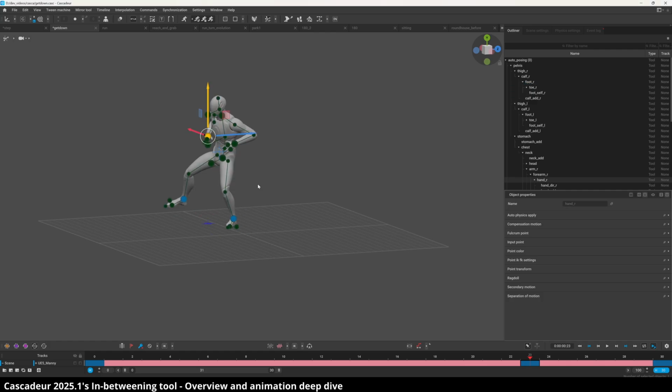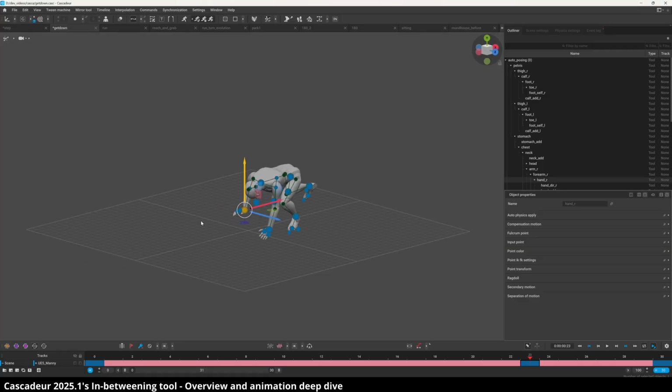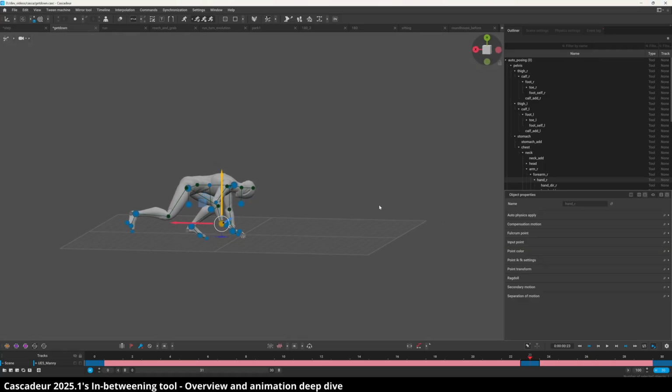So now that's just not a good look. So in this case, I'm going to actually say yes, but that's going to pin everything. So now I'm going to actually just be manually manipulating this model without any of the real auto posing benefits, but that's okay. That's actually what I want. So yes. And I said yes, not yes on all animation, because I don't want that to be the case permanently.